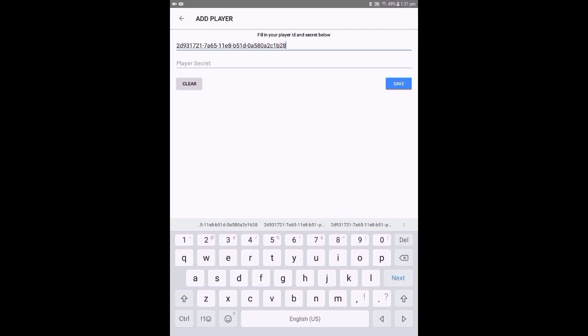Okay, so put in your player ID, player secret. Don't forget those dashes. Well, that's going ahead. I'm going to have a little sip of beer. Righto. Geez, I wish I could hook a keyboard up, type a bit faster on this thing.